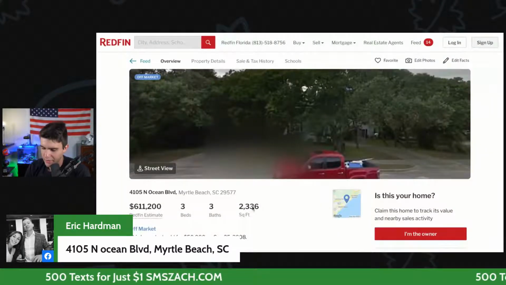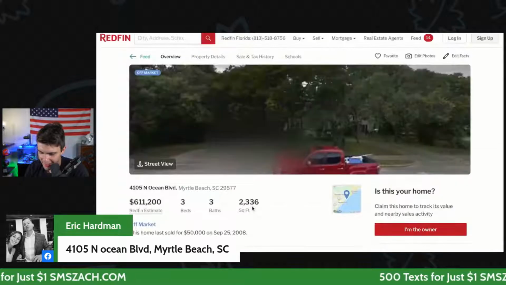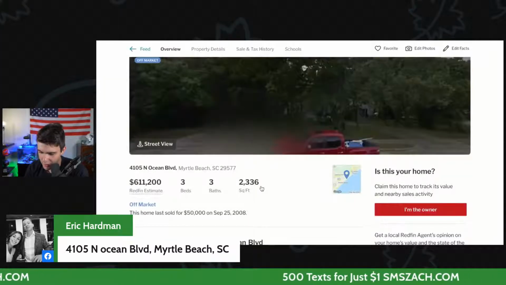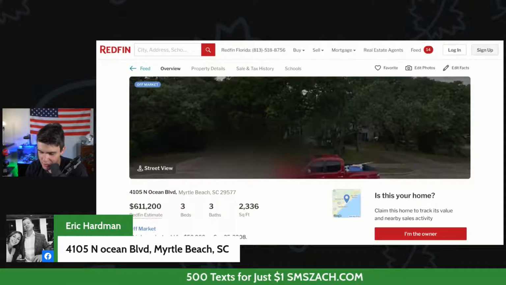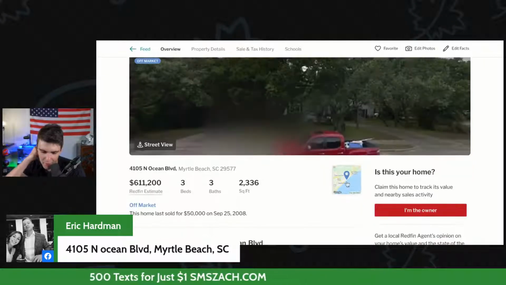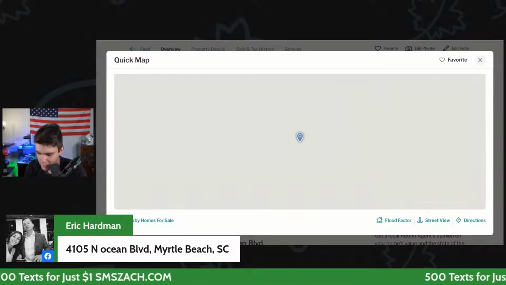Okay, so the one thing I have to make sure of is whether this thing is on the water or not, or how close it is. Is this like a beach? Is this by the beach or not? So let's pop up the Google map here and just see really quick.